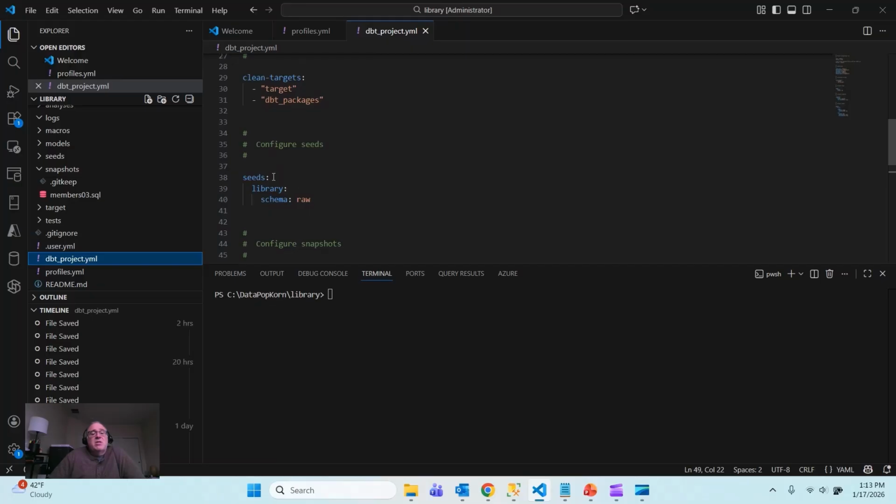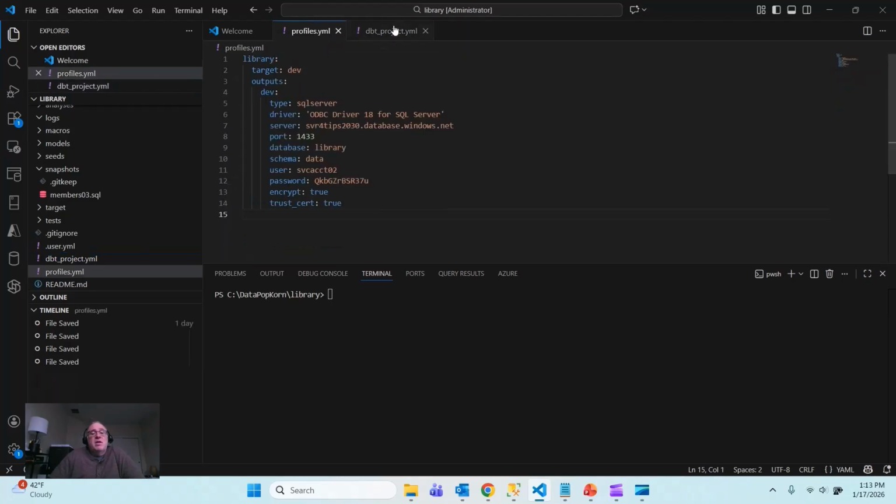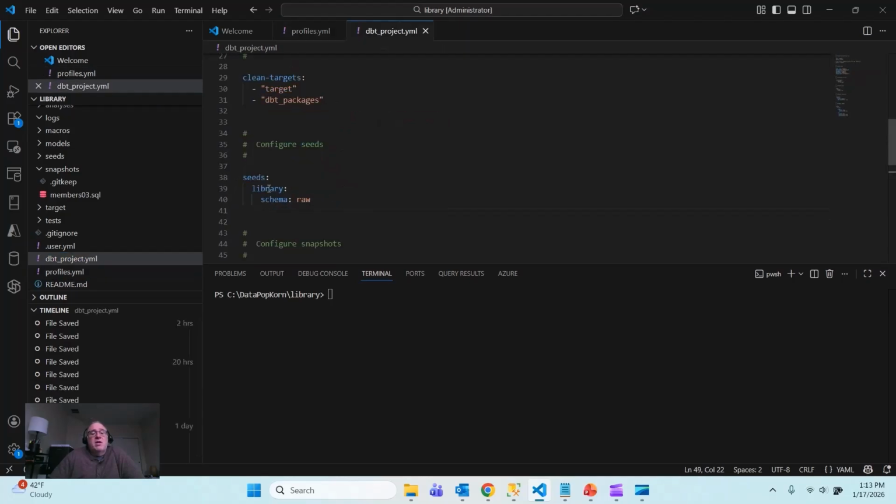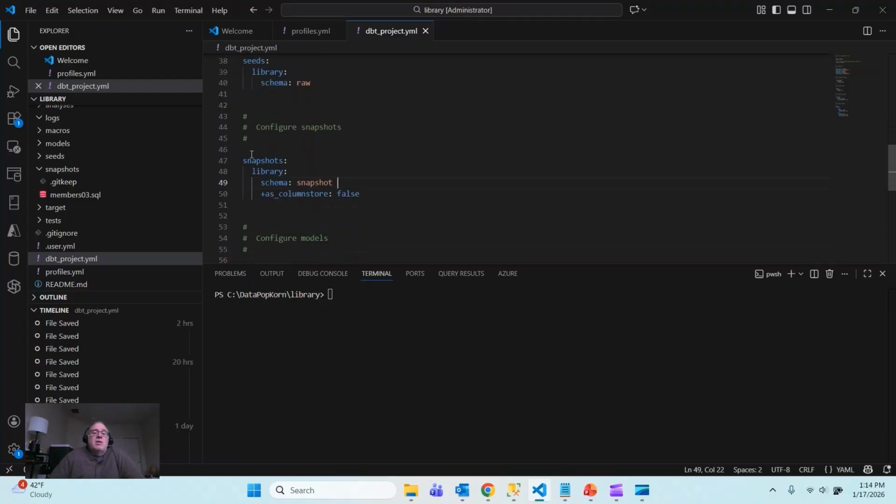The seed section basically says take that base root data and append raw to it. Anything that we define in seeds will be data underscore raw dot table name. Snapshots are similar, but it's going to be data underscore snapshot. And we can also tell it whether or not it's a column store index. And we don't want a column store index. Models: in the model section, we're going to say anything in stage is a view and anything in mart is a table. And yes, we're going to accept column store indexing.